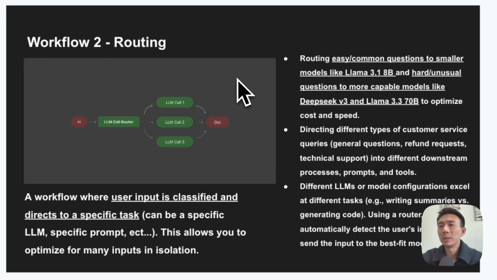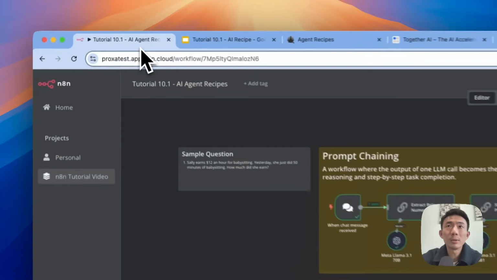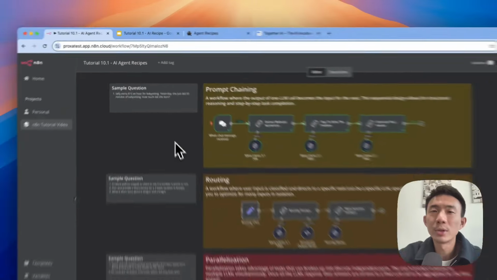So for the use cases, maybe like directing different types of customer service inquiries, like general questions, refund requests, technical support, etc. And for example, different LLMs or model configs excel at different tasks, like writing summaries versus generating code. Using this router, you can automatically detect the user's intent and send the input to the best fit model. Basically, it is how the routing works. All right, let's take a look at the demo here for the AndyNoCode workflow and see how it works.